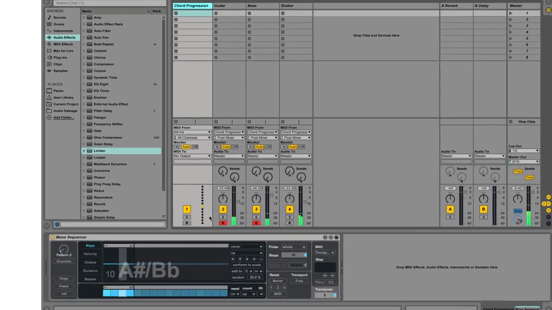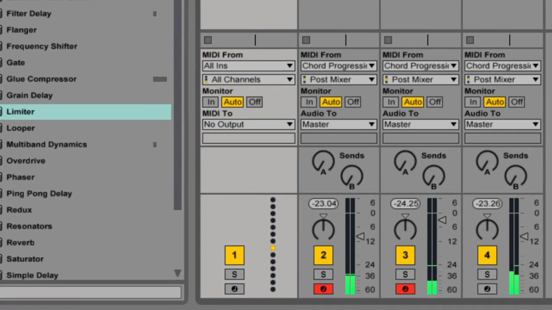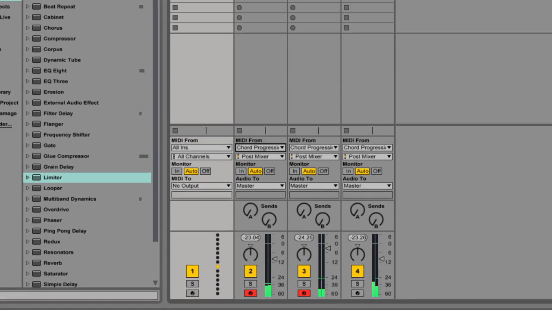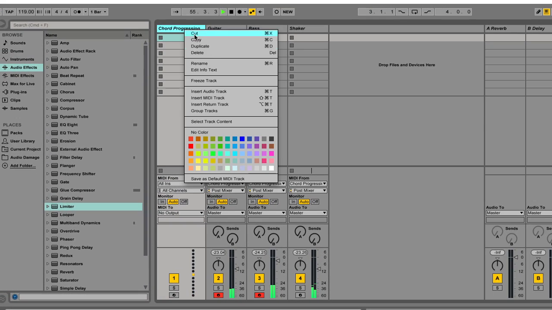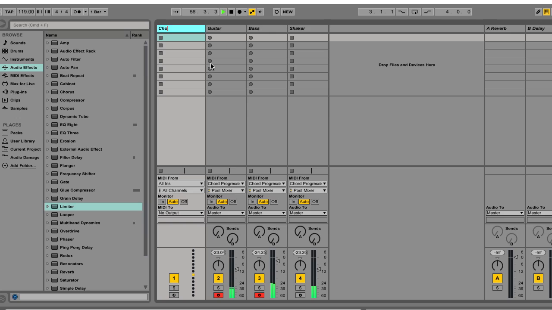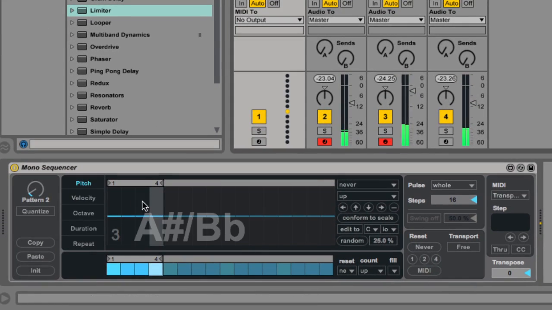So what this is going to do is send its output as a transpose value to the bass and guitar sequencers. The MIDI from menu is set to chord progression. The reason it says chord progression is because that is the name of the track. I could rename it chords, and you can see this change reflected in the MIDI from menus. So all the sequencer is doing is sending notes to the other mono sequencers.